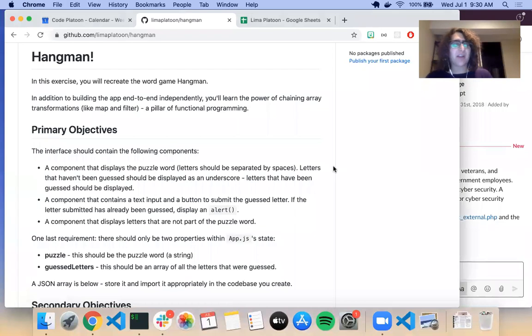We can take a look at our primary objectives. So your interface should contain the following components. One component that displays the puzzle word, and letters should be separated by spaces. Letters that haven't been guessed should be displayed as an underscore. Letters that have been guessed should be displayed. You should also have a component that contains a text input and button to submit the guessed letter. If the letter submitted has already been guessed, we display an alert. And we should have a component that displays letters that are not part of the puzzle word.